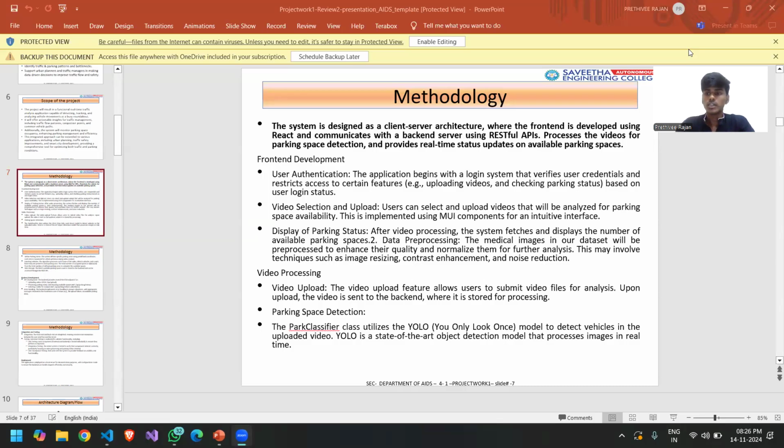I already explained the scope of the project, and now we can see the methodology. The system is designed as a client-server architecture where the frontend is developed using React and communicates with the backend server using RESTful APIs.